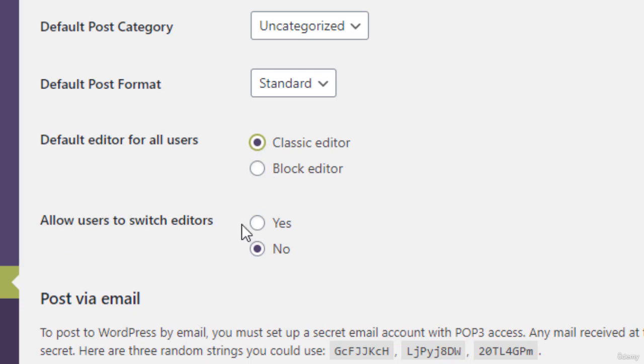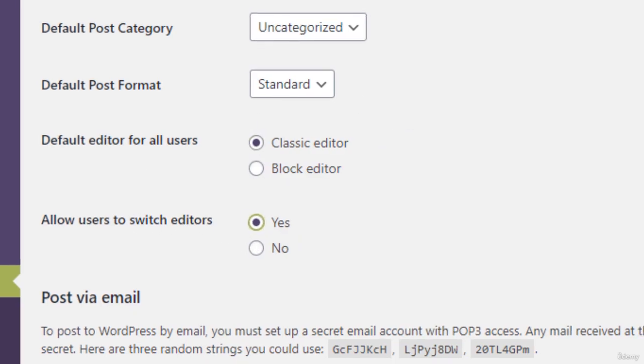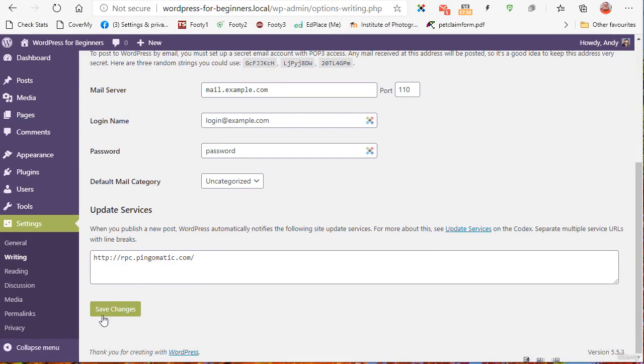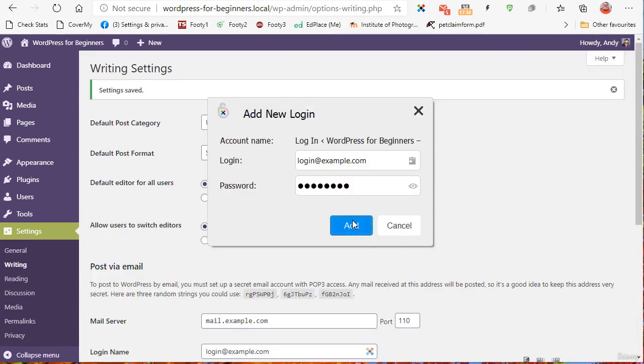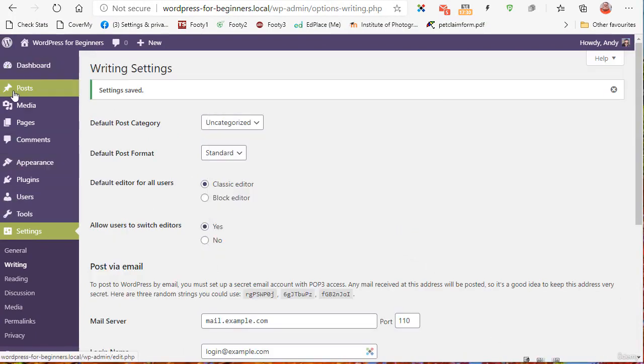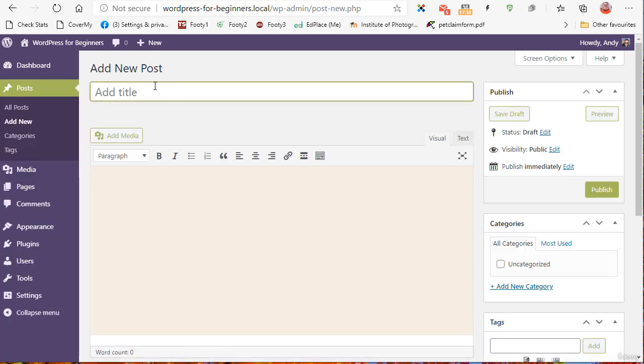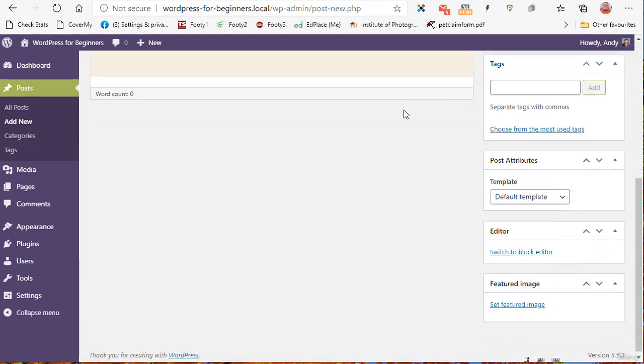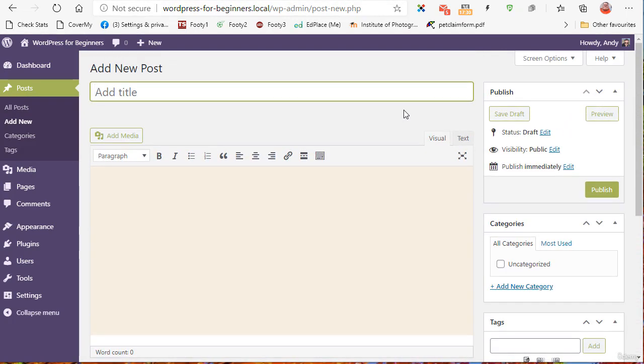And then allow users to switch. If you have the Classic Editor as the default, but you want the option of using Gutenberg, then click on Yes, allow users to switch editors. When you're done, go down to the bottom and click on Save. And then when you go in now to add a new post or add a new page, you're actually taken to the Classic Editor. As I said, it looks a lot more like a word processor.